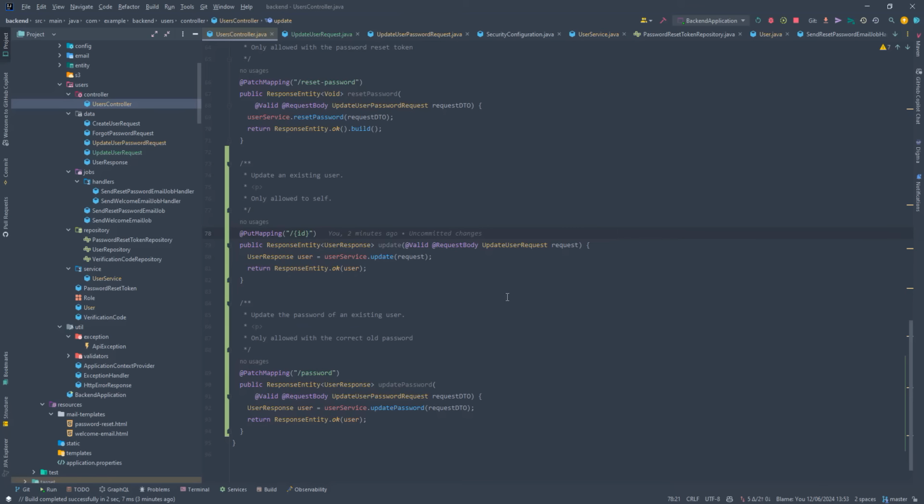Now let's go on and finish the implementation of the user's controller. So the only two remaining methods that we currently want to add is the method for updating basic user details and method for updating the user password. But this method for updating the password is different from the one that we implemented previously, in a sense that this one will be only allowed to users who are already authenticated.